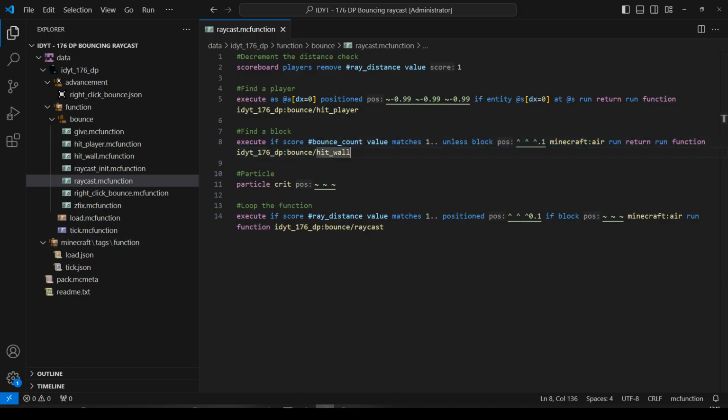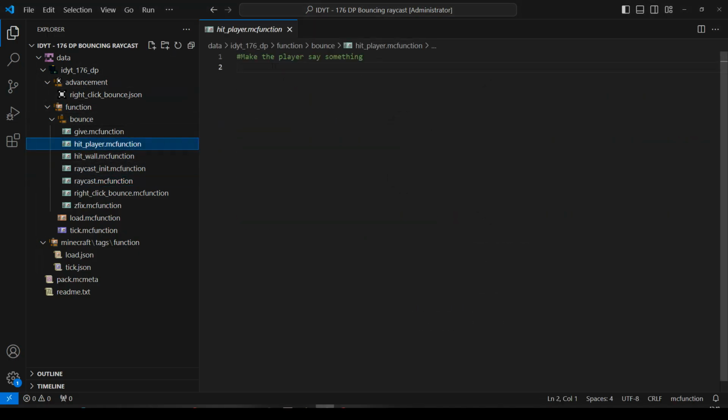But let's do hit player anyway, and we'll just do something super simple. We will just say, hit player, ouch. There we go. The player will say ouch if they get hit.